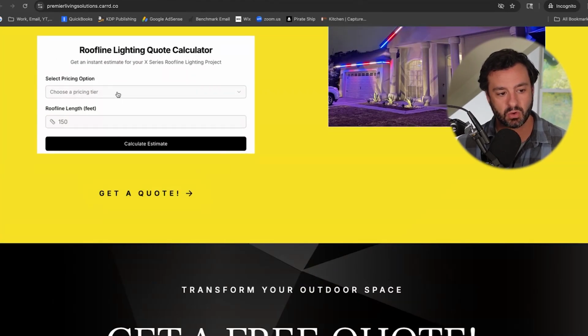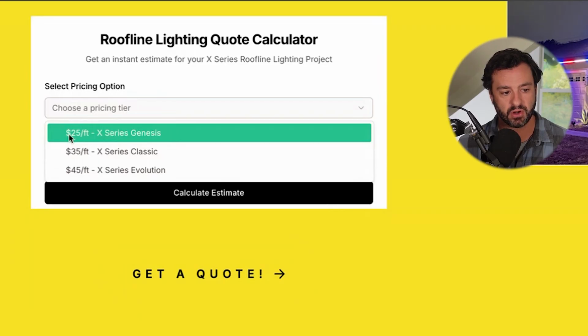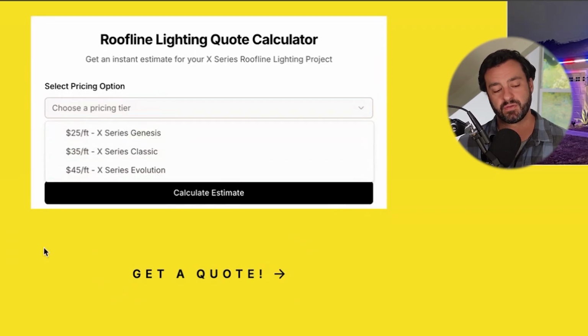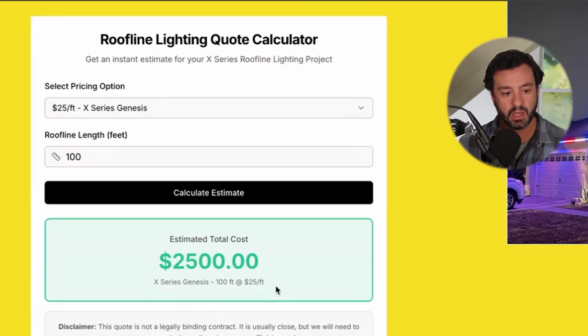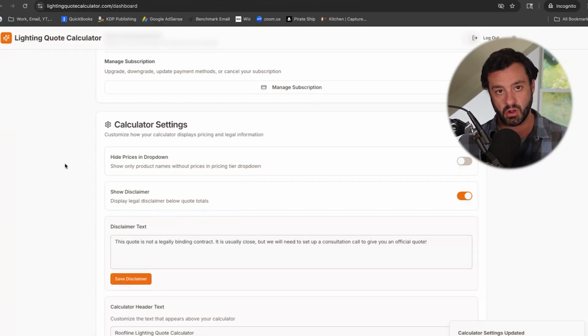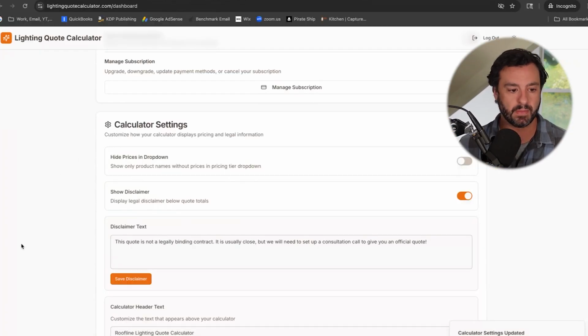Okay, I can see here right away, $25, $35, $45. I've got my price per foot there. Same thing happens when I type in calculate estimate. It'll show up here. Reminder, I'm not changing my code. Everything I update on the website gets updated there automatically.